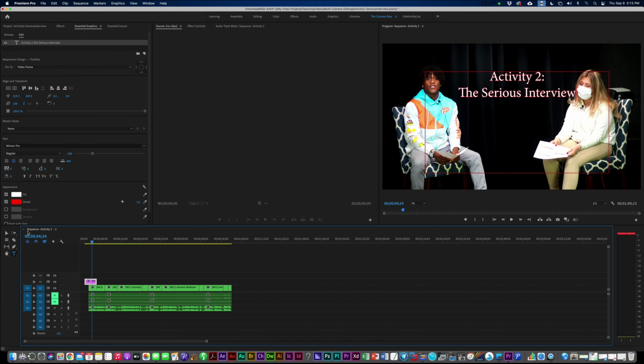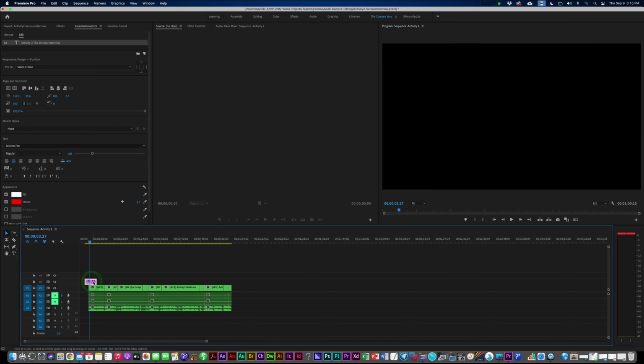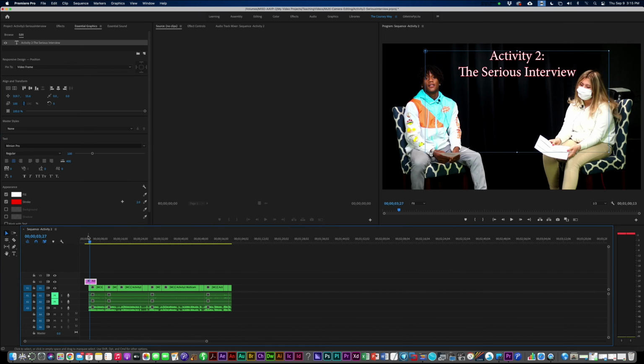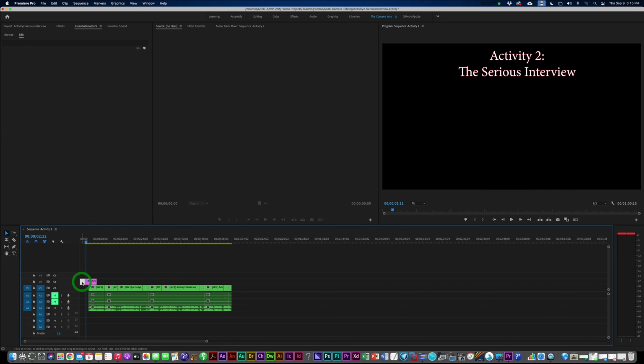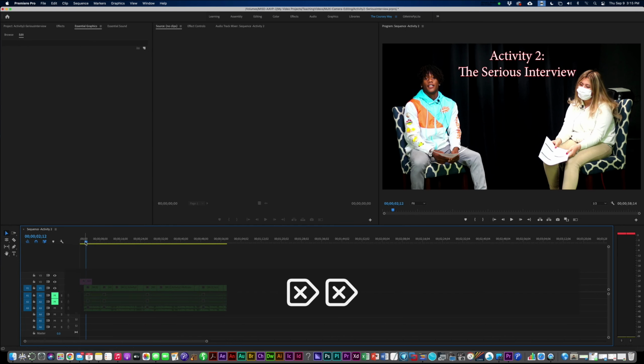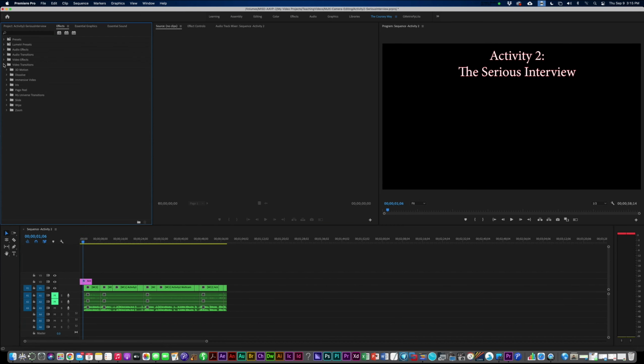And I'm going to move that over a little bit. Let's see, right here, Activity 2. So you can either add it over a little black, or you can kind of straddle a little bit both. I'm going to remove some of this here. And if you want to add a transition, go under Effects, Video Transition, Dissolve.